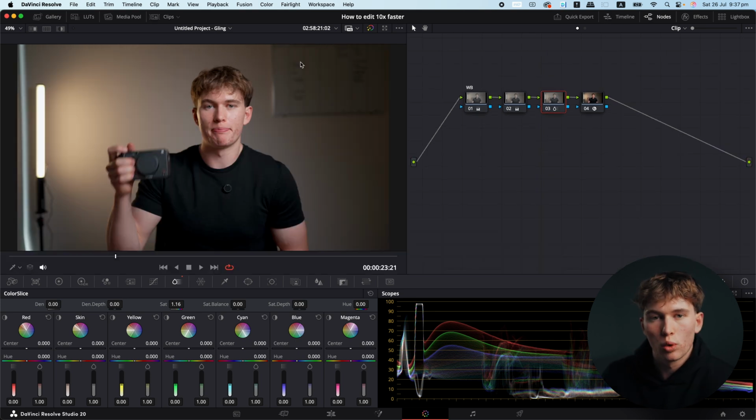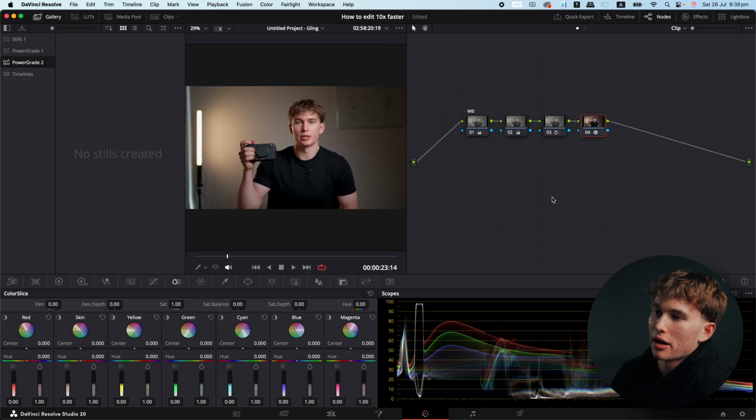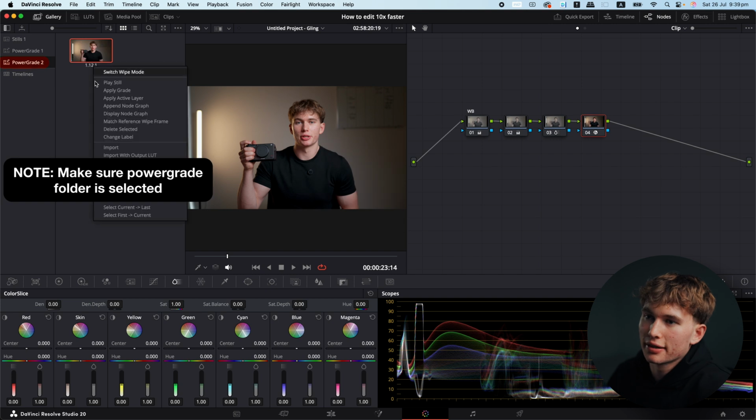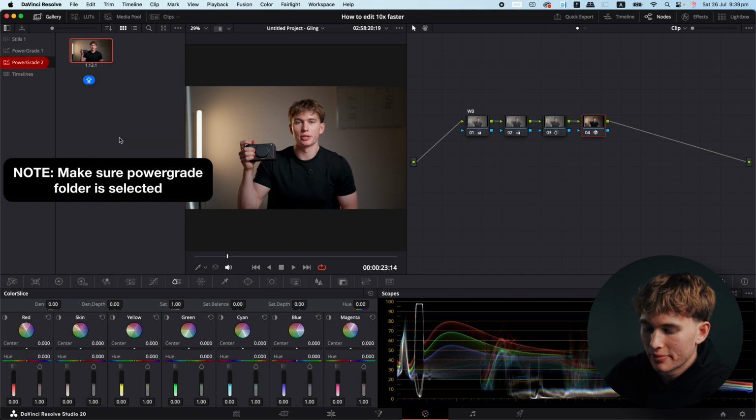Let's close that. Now, what if you wanted to save a color grade that you could use across different projects? The answer is quite simple. We're gonna save it as a power grade. Okay, to create a power grade, it's super simple. All you're gonna do is right click, grab still. Then let's right click, change label, and we'll name that color grade, like so. And that is gonna be saved for use on all of our projects across DaVinci Resolve.